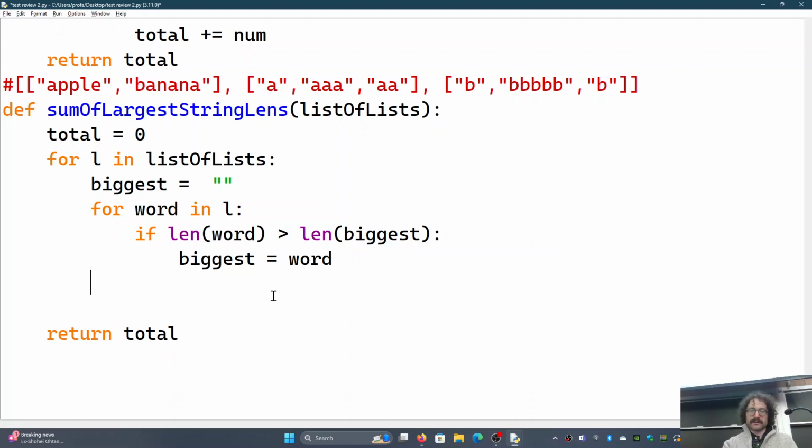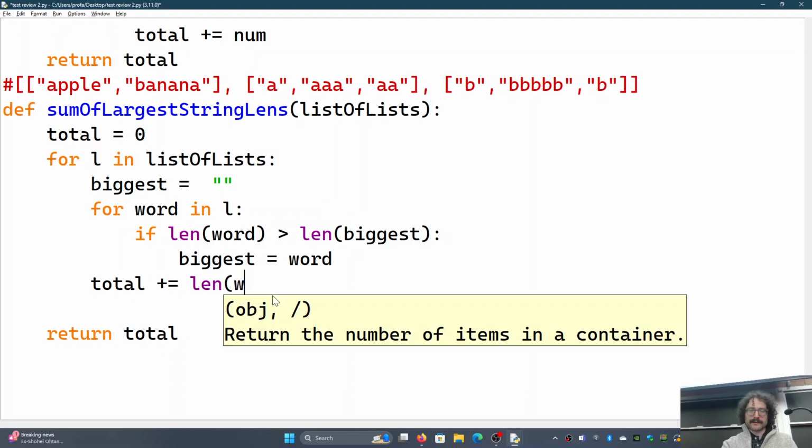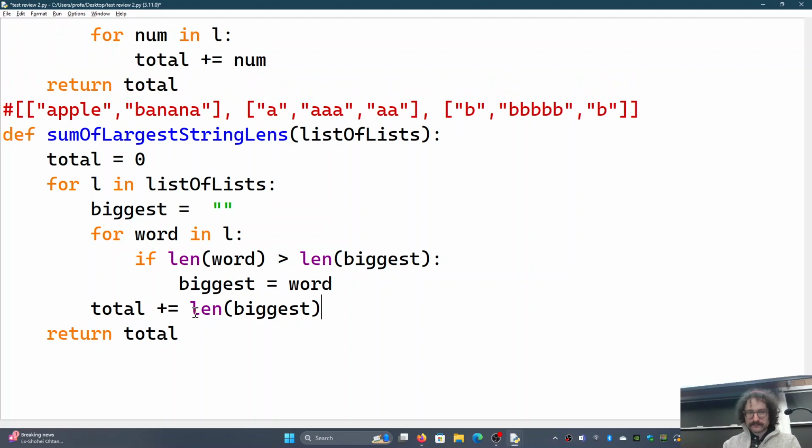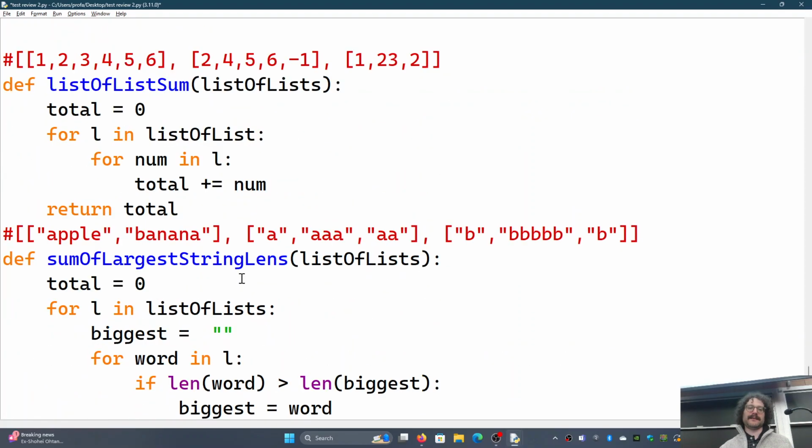And now, total plus equals the length of the biggest. Right? And that would say, okay, apple's the biggest, no, banana's the biggest. 3A's is the biggest. 3A's still the biggest. 1B's the biggest, 5B's the biggest. Nope, 5B's still the biggest. So it would be 6, and then it would go and figure out 3, and then it would go and figure out 5.